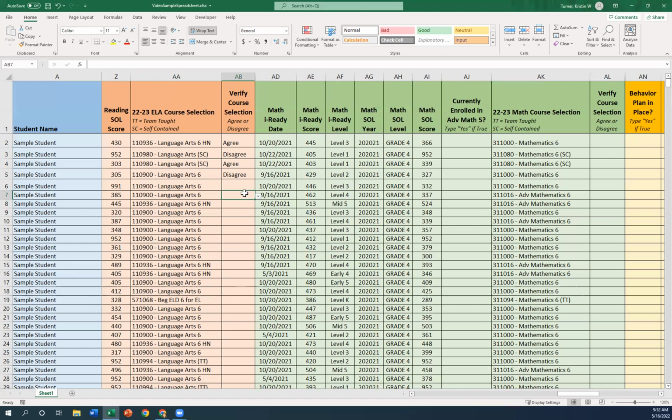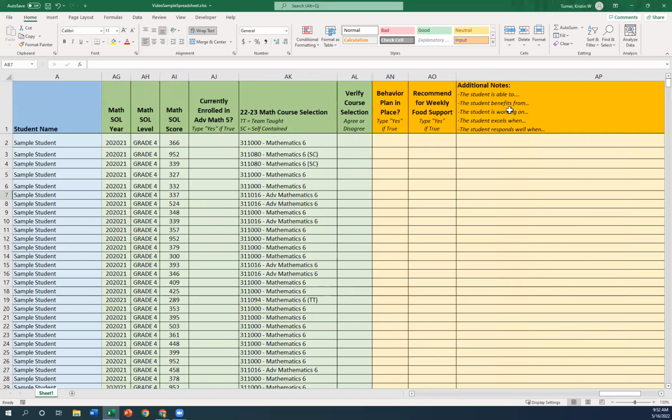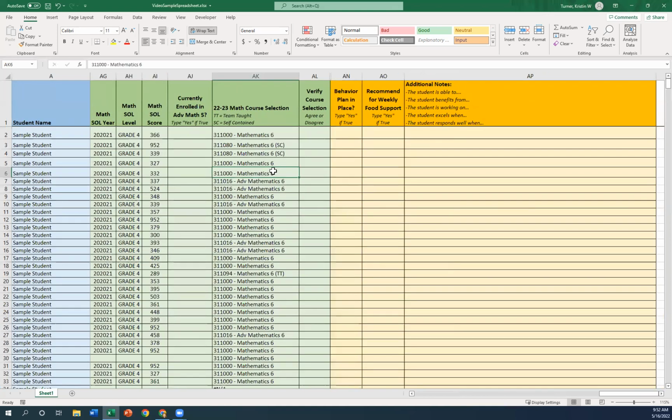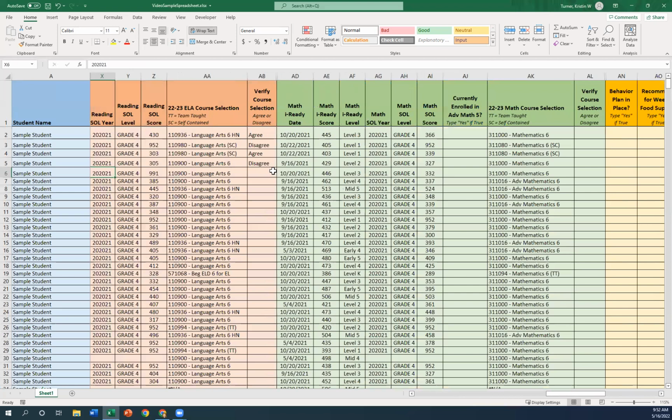Just keep in mind that we are an open enrollment school, so students are allowed to sign up for honors, even if they were not recommended for honors. You are more than welcome to include any notes about your course verifications in this last section at the end, additional notes. So that is it for the reading section.